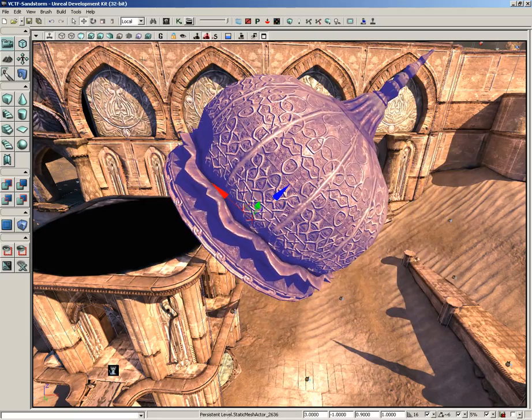So that's a quick look at our transformation options here inside the main toolbar, and that will wrap up this video.